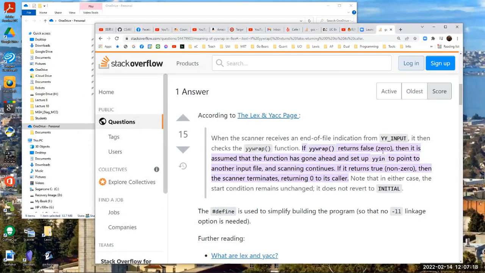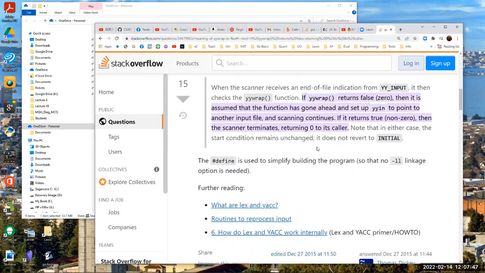And if YY-wrap returns 0 or false, then you will assume that the function had gone ahead and set up YY-in to point to another file. So it may go to another file and the scan will continue. It will go on to several different files. If it returns true, then it actually ends. Then the scanner terminates and the 0 will return to the caller. So that's the purpose of the YY-wrap.